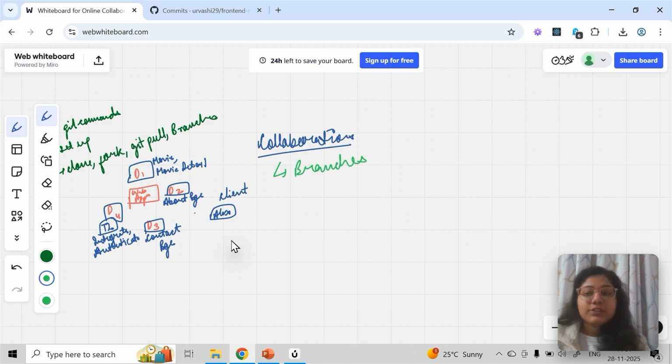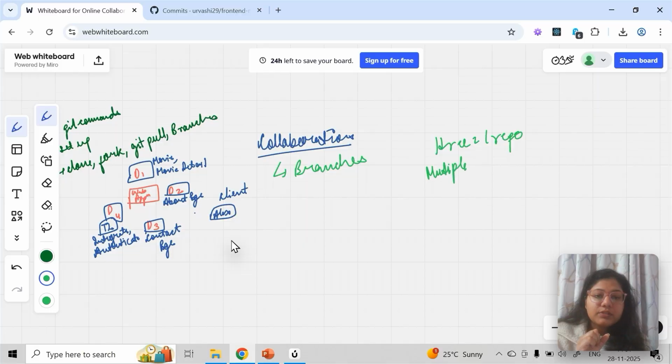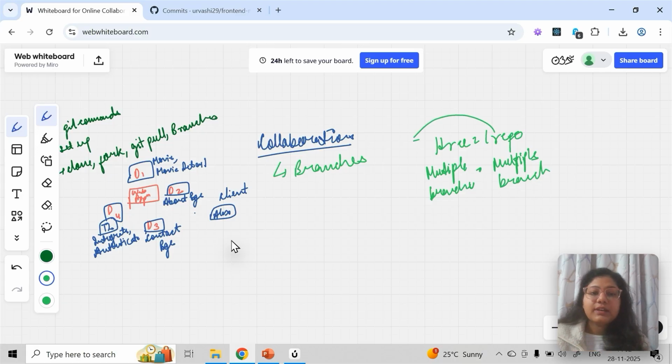A branch is nothing but, just like in real life you have a tree and there are a lot of branches on a tree, one tree is equivalent to one repo. Just like there can be multiple branches on a tree, you can create multiple branches on a repo. But at the end of the day, what we deliver to the client is one complete repo, one complete project, like one complete tree, no matter how many branches you create.